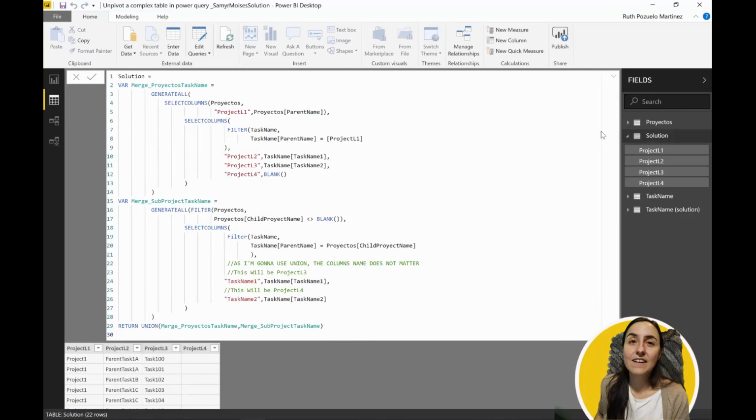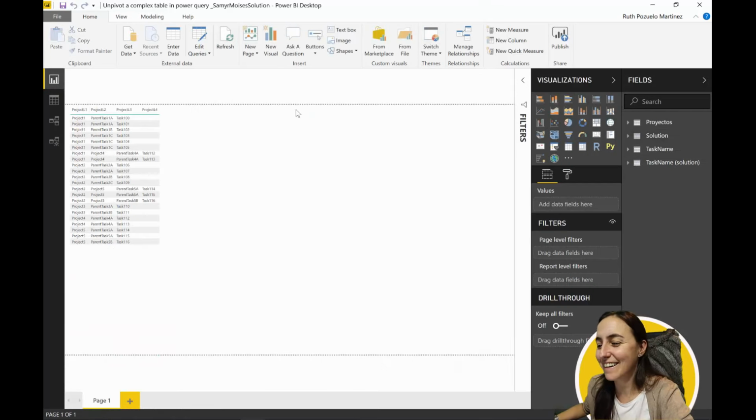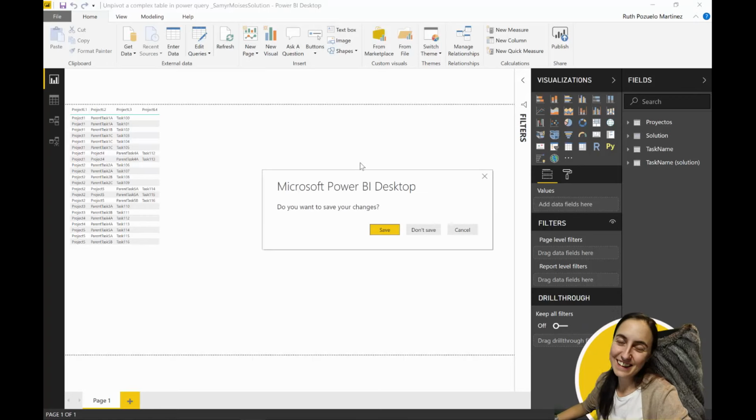So here it is. I have a few DAX videos with how to join tables using DAX. So here you can see that he just generate all, and then he picked the columns that he wanted, and then he created the table. He created a table with the complex projects, and then he created a table without the child projects, and then he just put them together. So now you know how to do it in DAX too. But I wanted in Power Query. So, but thank you.